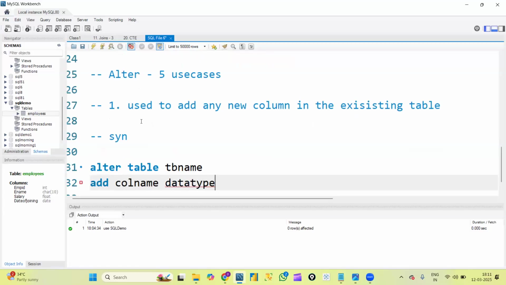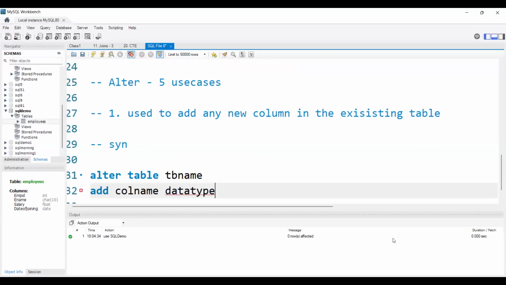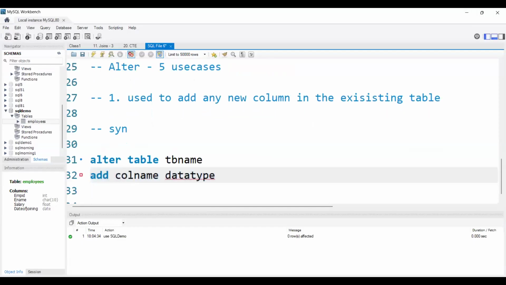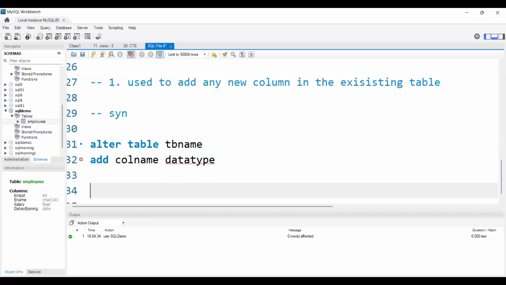Actually, we know that every time we create columns, we define data types, right? So here also we are just creating a new column. So definitely, after writing the column name, we need to define the data type as well. And if it is character data, we need to define the size also, or else it's not needed, right? So this is our syntax.